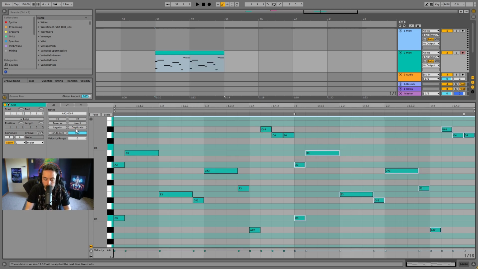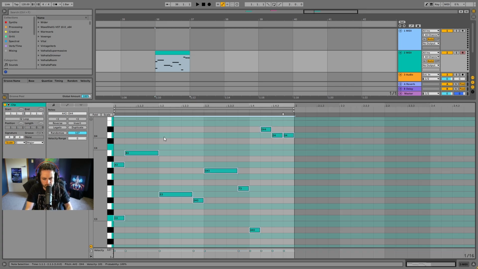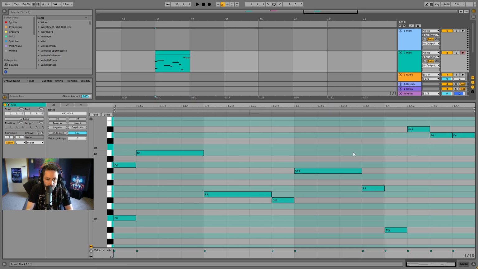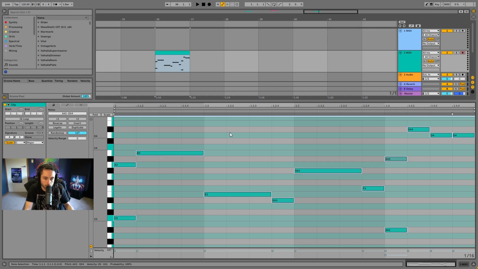I can hit duplicate and it basically just copies everything across. And then I can crop that to get rid of it. Then I can actually randomize the velocity of all of these. When you just draw something in using your mouse, it all pops in here at 100 velocity, okay? But I can hit randomize, and if I go Control A to select everything, I can randomize them all, and you'll see that the values of all of these have just randomly changed. I could do that because maybe I'm listening to what's playing and I want to get an interesting feel from the instrument using the velocity.